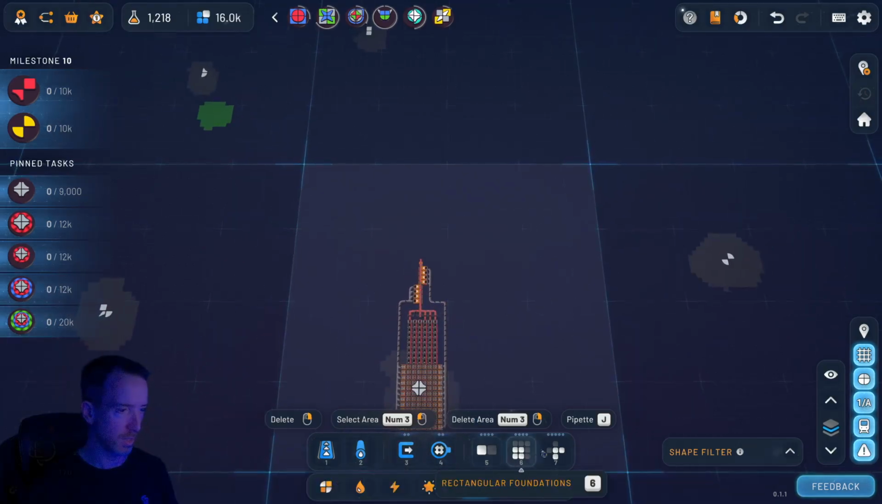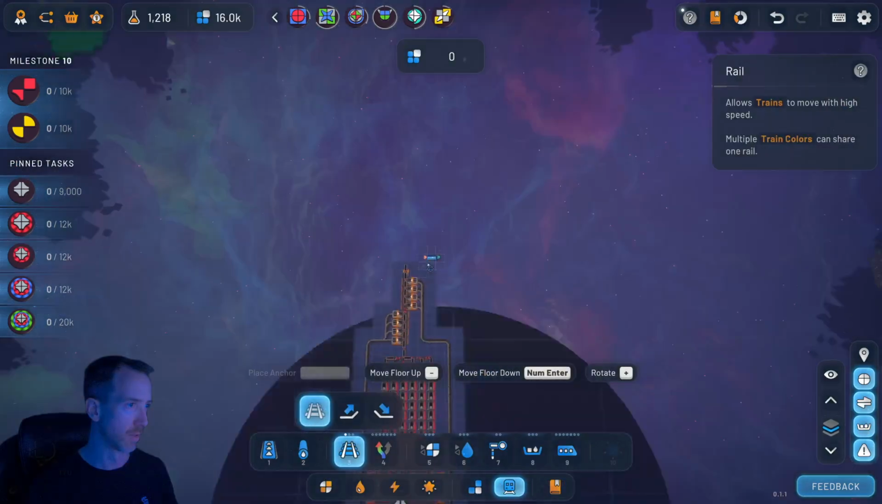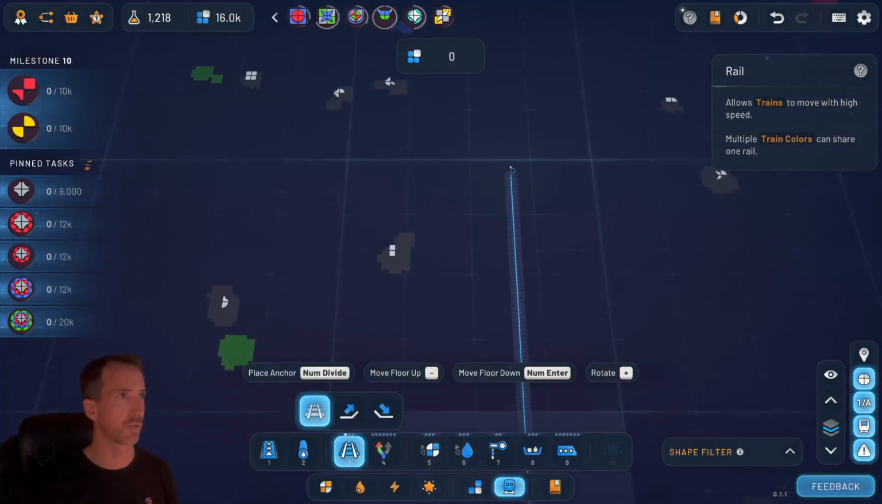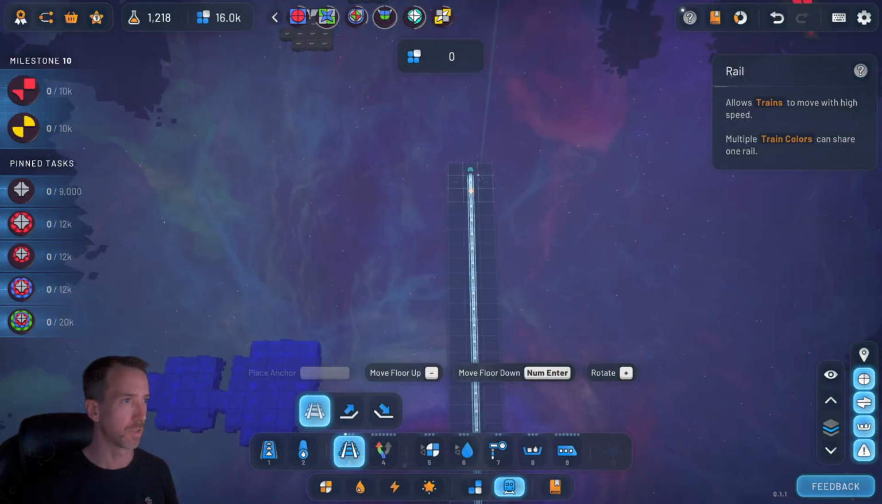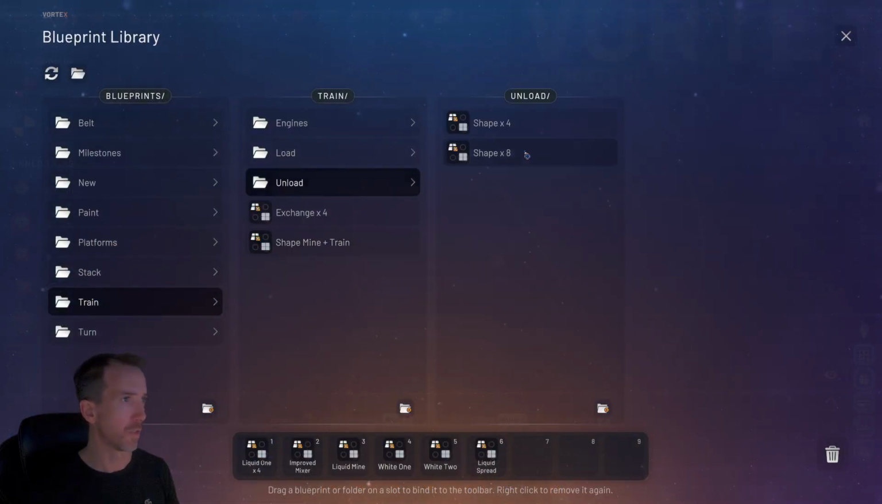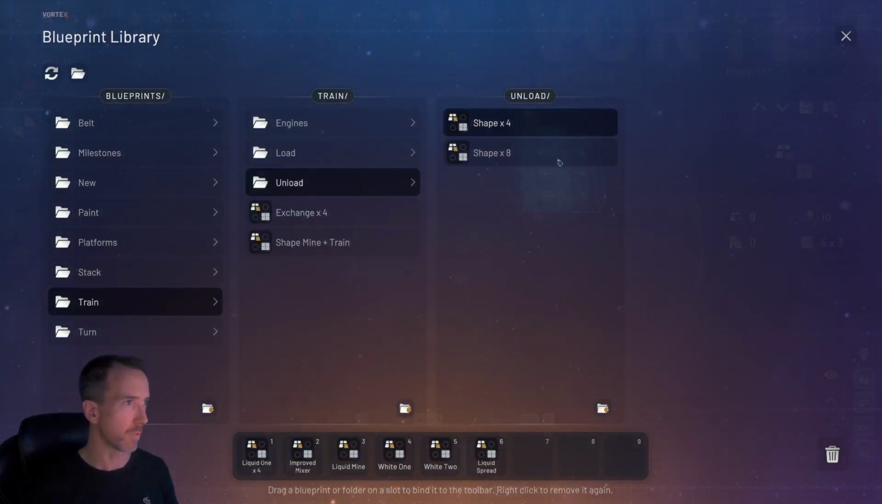What am I missing? Oh, I have to hit rail. So we'll connect this. We've got 6 locomotives there. Does not have to go far. Just stop at this point. And then unload the shape times 4. Or is there... No, there's 8, right?